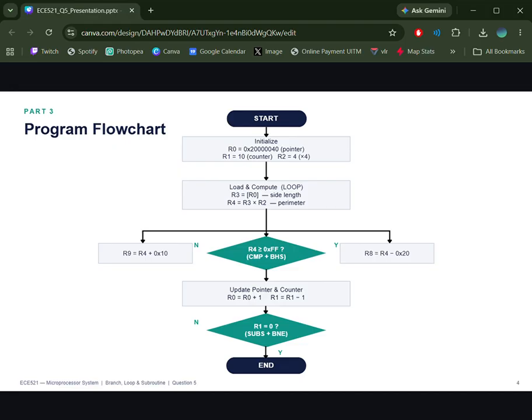So here is the flowchart for question 5. From the start, which is the entry point for the program, we go to initialize. Before the loop starts, we set up 3 registers: R0 as a pointer to the first length value at 0x20000040, R1 as our loop counter set to 10 since we have 10 squares, and R2 as the constant 4 because perimeter equals side times 4. And then it will go to load and compute.